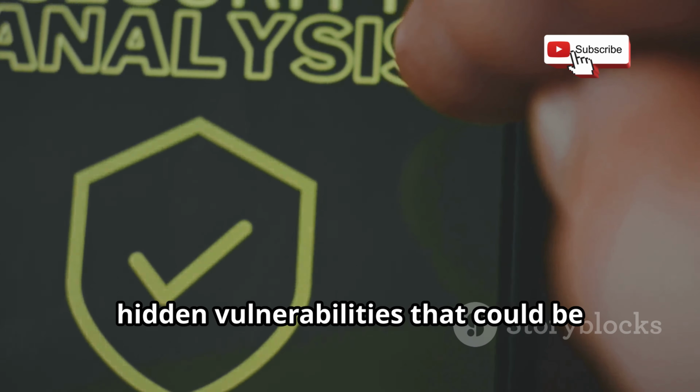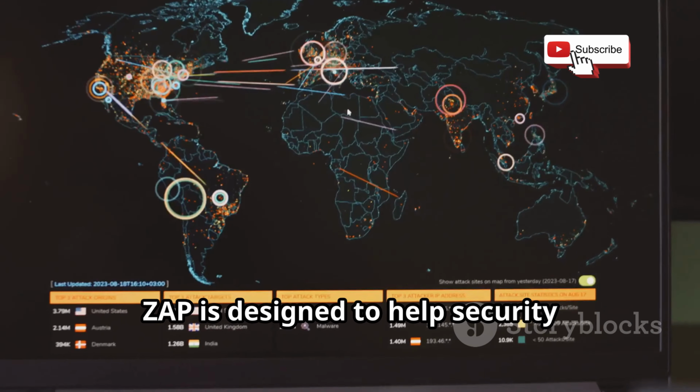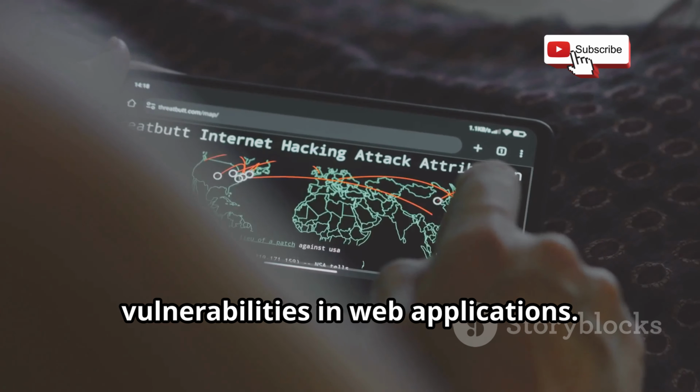Another powerful open-source tool is the Zed Attack Proxy, or ZAP. ZAP is designed to help security professionals find and exploit vulnerabilities in web applications.